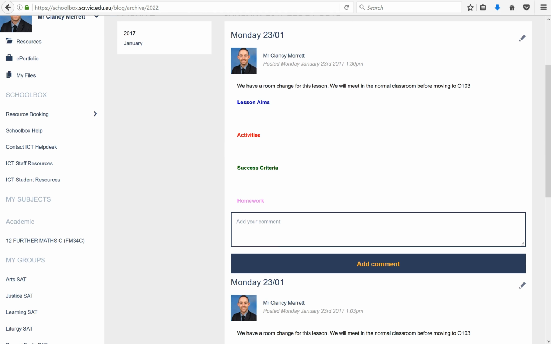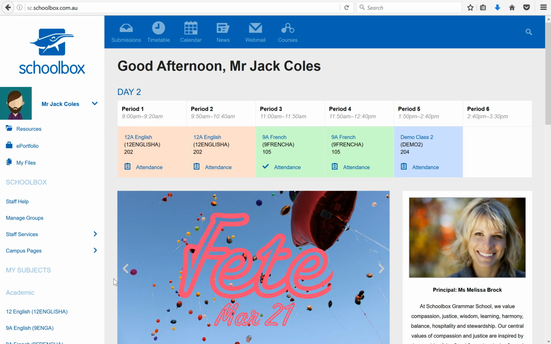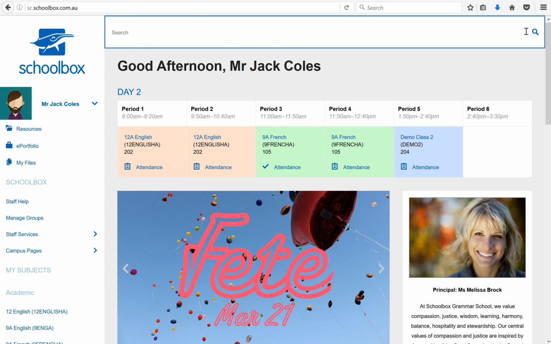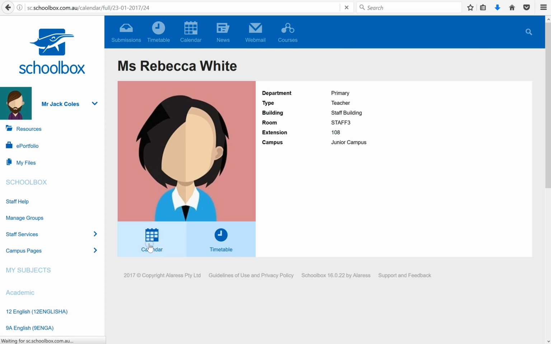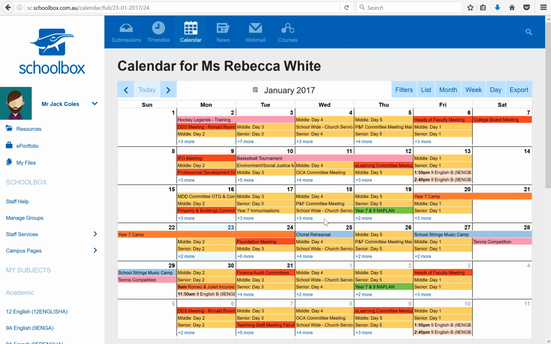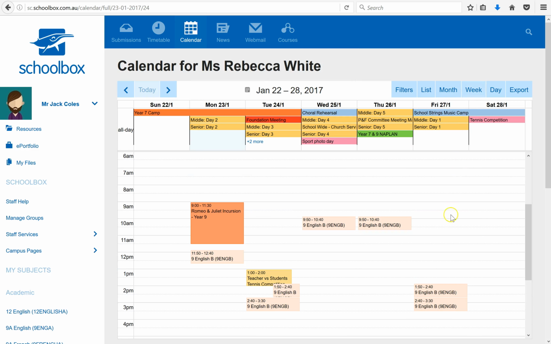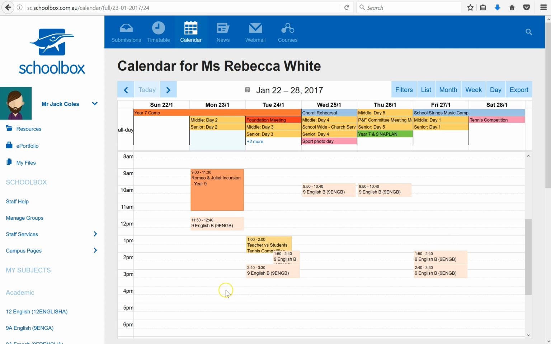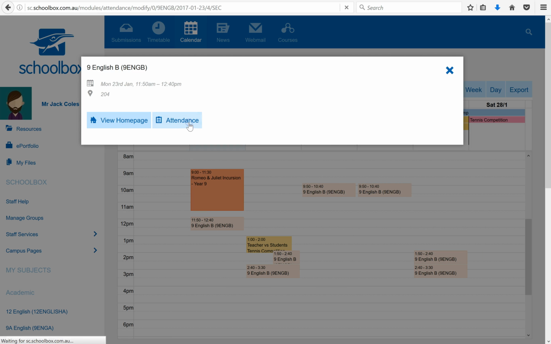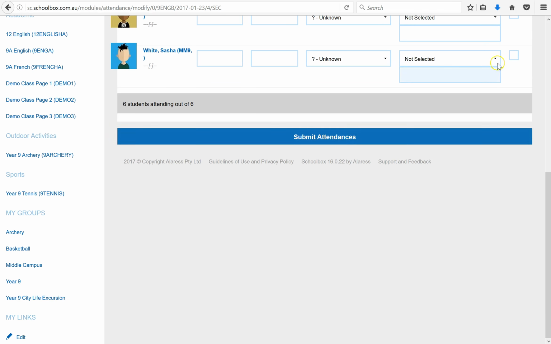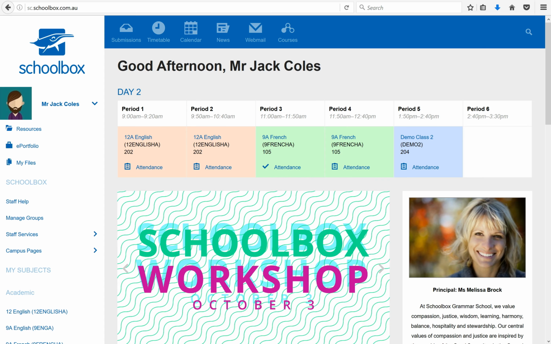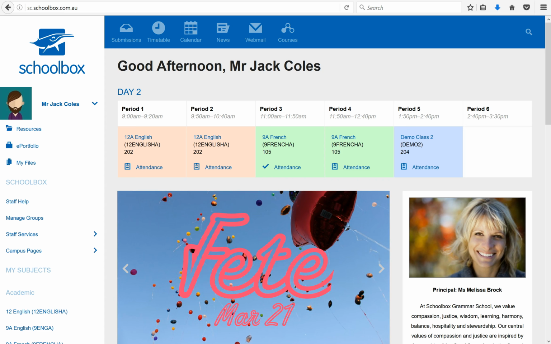To take a replacement class in Schoolbox, you need to search for the teacher's name who you are replacing, click on their name, and click on their calendar. The default view for this is the month. I recommend clicking the week, or you can even click the day. For this example, we'll say we're replacing 9B English on Monday. Click on the link and click Attendance. From here, you can mark attendance by ticking the students who are absent and then clicking Submit Attendance. From there, you will be taken back to your own dashboard page.